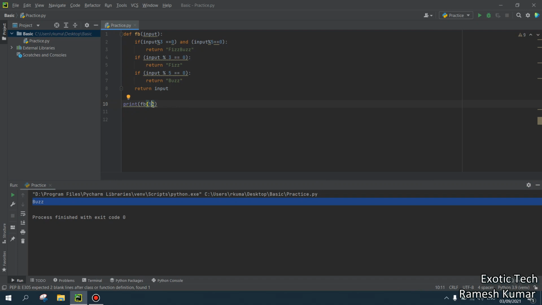So what we learned, we saw that 3 divided by 3, the remainder is 0. Similarly, 5 divided by 5, the remainder is 0. For 15 divided by 3 and 15 divided by 5, the remainder will be 0, so it returns FizzBuzz. What if I write some number for which I don't get any remainder of 0? For example, 7 is not divisible by either 5 or 3, so what would be the output? Let's compile it. Look, we got the 7. We didn't get FizzBuzz or Buzz or Fizz because the condition was not fulfilled.